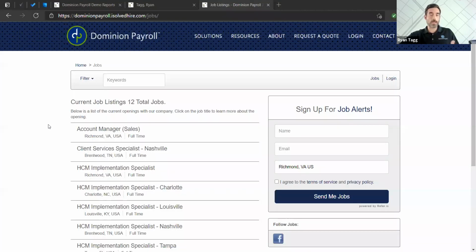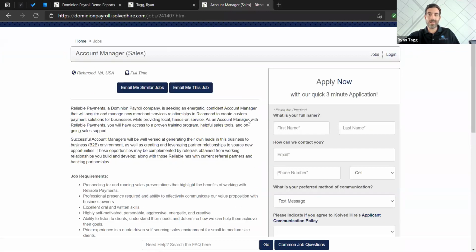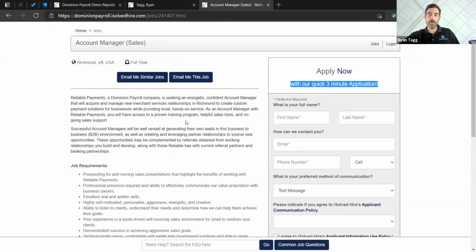Part of the applicant tracking service is also building a career page and attaching it to your website, or embedding it into your website. So this is Dominion Payroll. Like I said, we use the same software as Megan's been talking about. And here are all our job postings. So if I wanted to be an account manager, I could quickly and easily fill out a three-minute application with my resume and core information to apply really quickly.